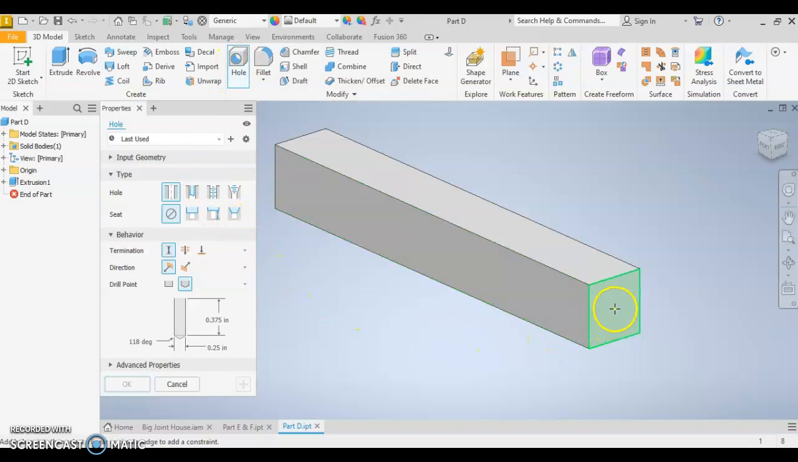It's going to go on this surface, right here. Okay, and the diameter of that hole is defined right here. So 0.25, now I made a hole previously so it remembered that. 0.25 hole. And this is the depth of the hole. How deep is the hole going to go through? And so it's a simple hole, and the seat is no seat.